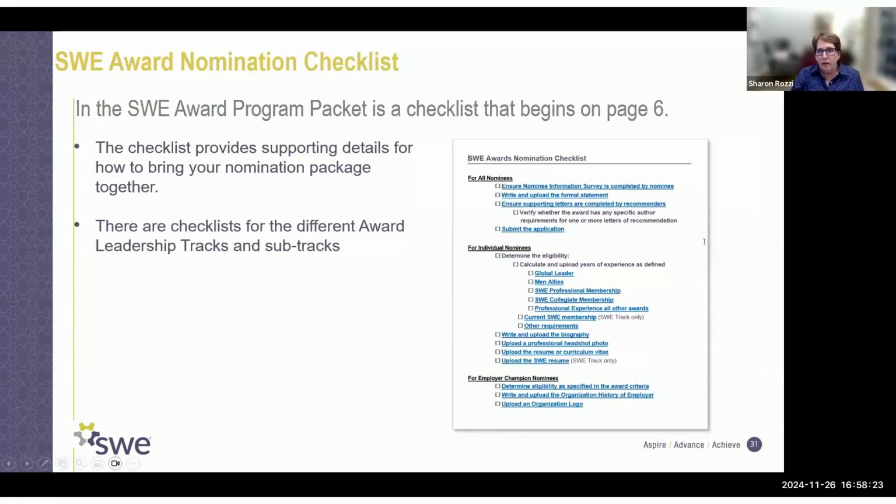Within the SWE Award program packet is a checklist that begins on page 6. That checklist provides supporting details for how to bring your nomination package together. There are checklists for different award leadership tracks and sub-tracks. Everything you need to know about preparing your nomination package, you can find addressed in that checklist.